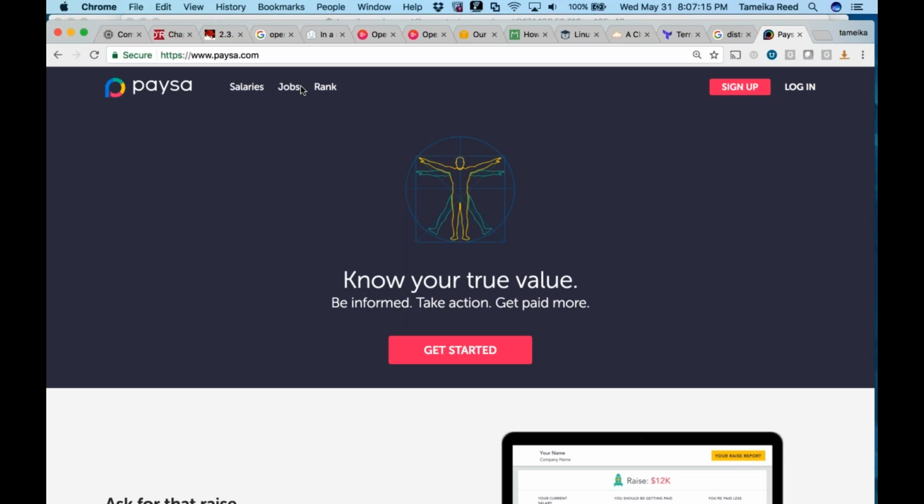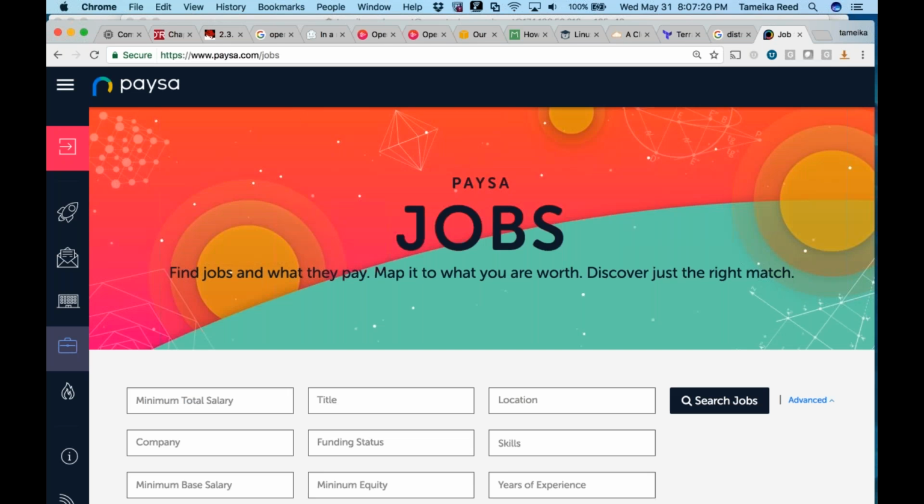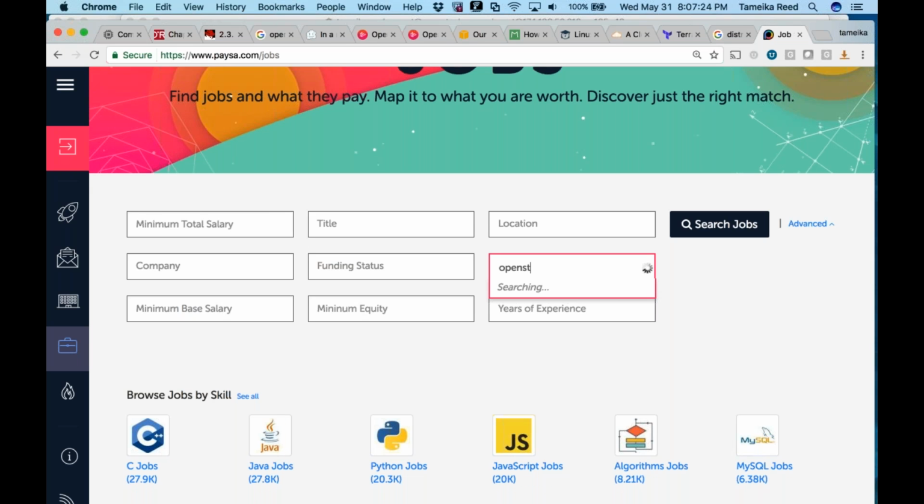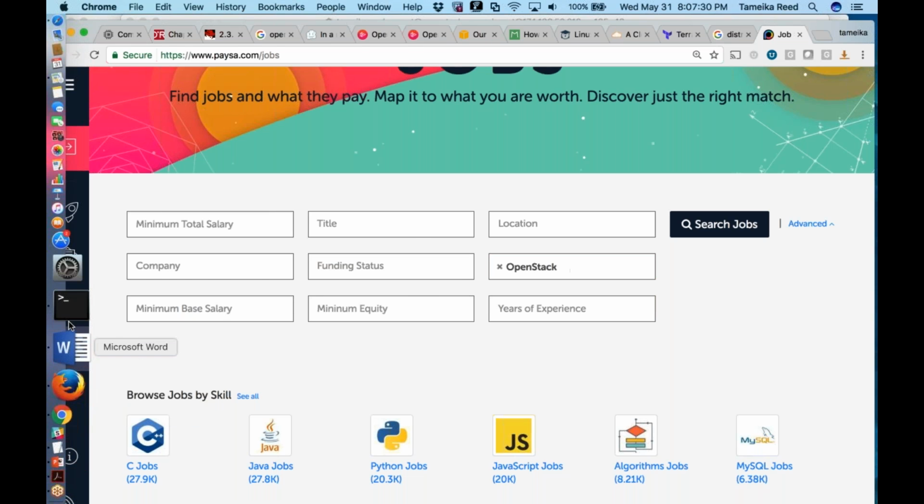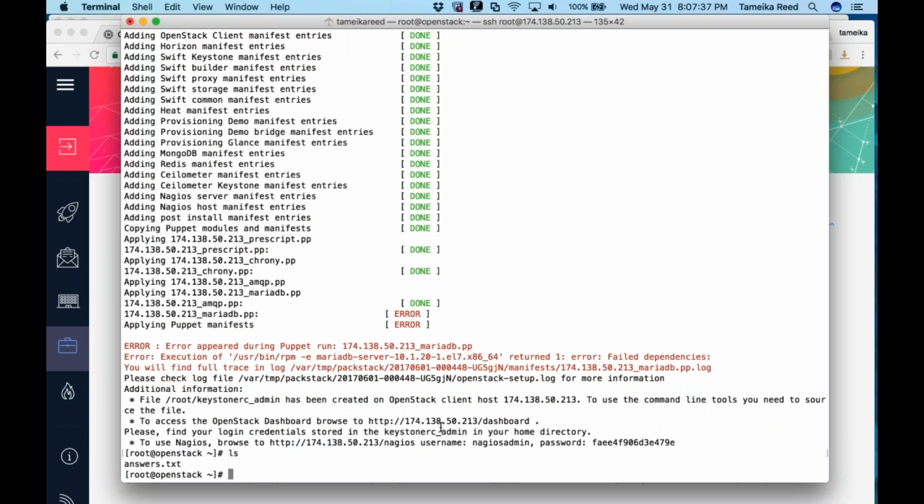So Pesa, jobs, and then let's go back and say OpenStack, and then we'll go back and say distributed systems. Let's see. Oh, it crashed on me. Yeah, I'm gonna have to do a full blown reinstall. That ain't gonna work.